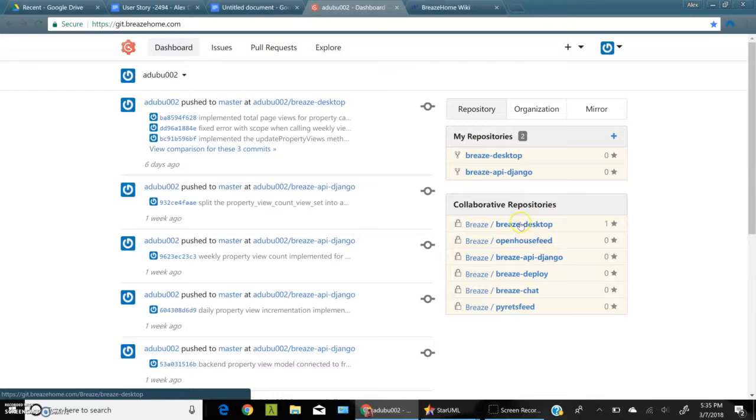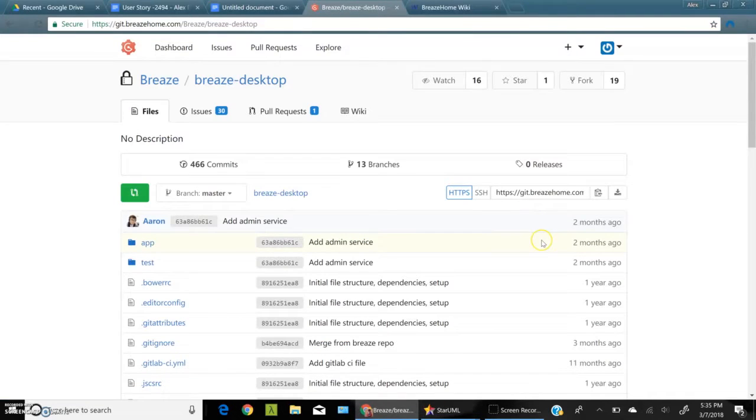So we'll be looking at the Breeze.desktop, opening up that repo. And the first thing we want to do is find the page that we begin our use cases from. And all our use cases have the same precondition, and we always start off from the details page of the property that we've clicked on. So let's find this details page.